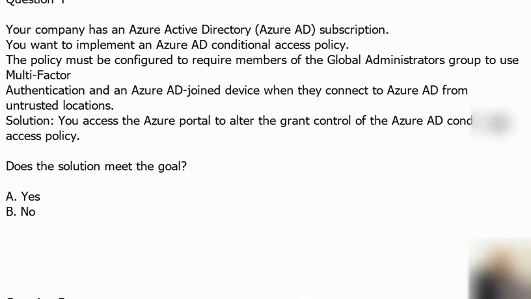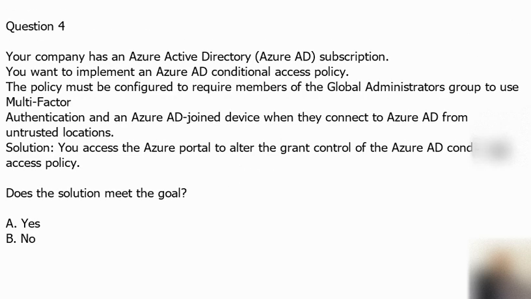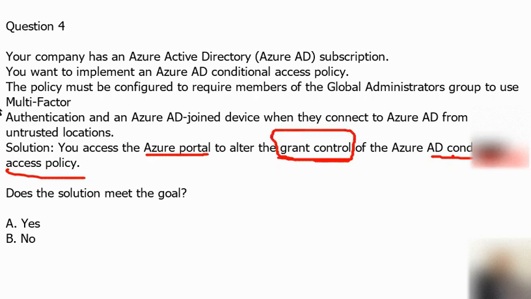Question number 4. The question is the same, no need to read it again, but we can go through the solution. The Azure portal and alter grant control under the AD conditional access policy. Yes, this is the right place in grant control to implement MFA. So this is the correct answer here.